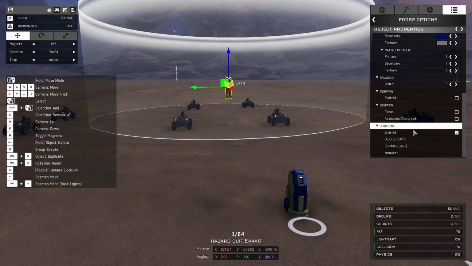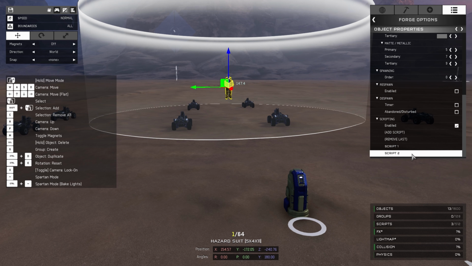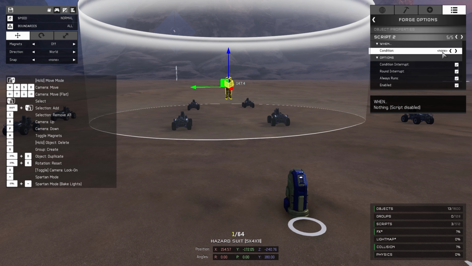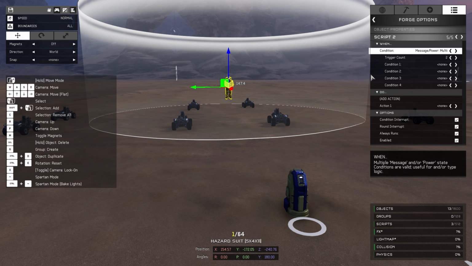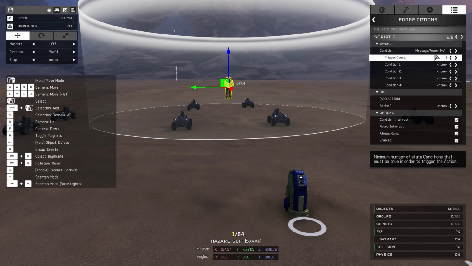Now, we're going to add a second script, which combines two different conditions simultaneously. This is the only script that can combine two conditions simultaneously, and it is called message power multi. The only conditions that it can match simultaneously would be messages and powers being set. The way this works is that you have a trigger count, which means it needs to meet a certain number of conditions before it can take an action. Otherwise, it's not going to do anything.